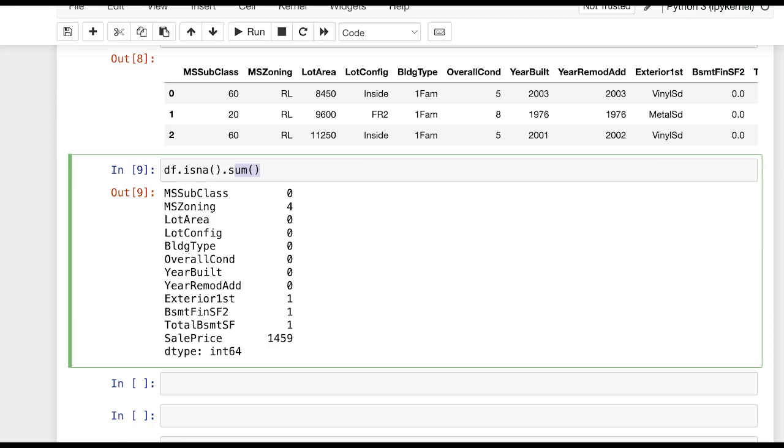So we can see there are some null values present in MSZoning, Exterior1st, BsmtFinSF1, TotalBsmtSF, which are comparatively very low as compared to SalePrice. It consists of a very large number of null values, which are 1459, and SalePrice is our target column. A target column can never consist of null values because it will affect the performance of our model. First thing we'll do is handle these null values; we'll replace them with something.